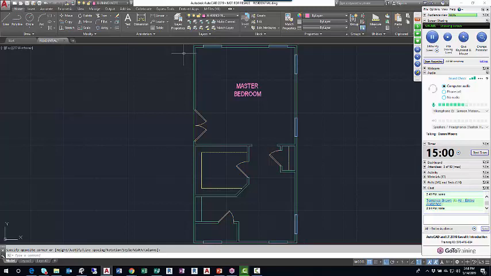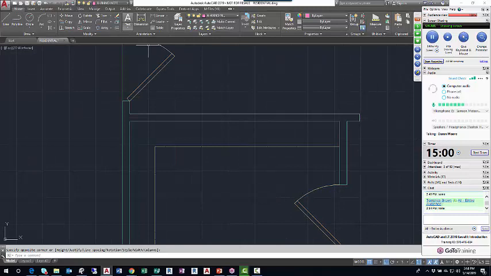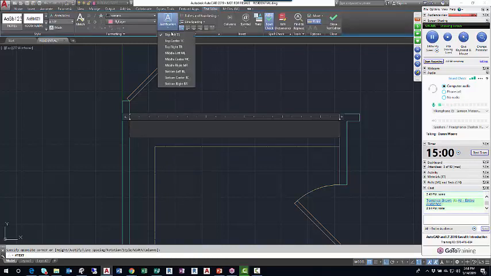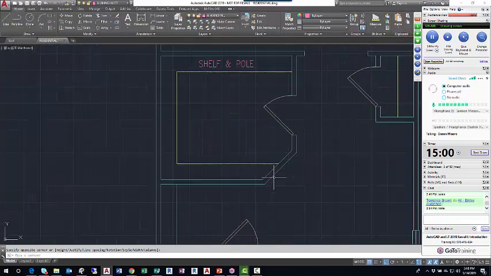Once I've changed styles, everything else is the same. I'll zoom in on my shelf, and I'll start my multi-line text. And this time I'll object snap to the end of my shelf, corner of the closet, middle center justify. I'll just type in shelf and pole. Left click, close text editor. So that's one. I'll do one more.